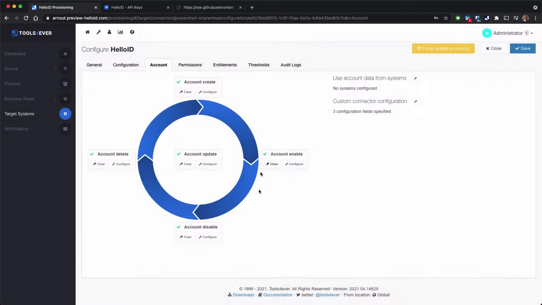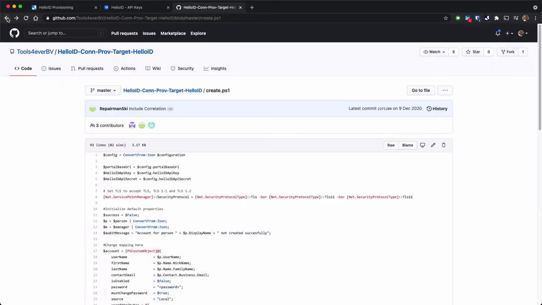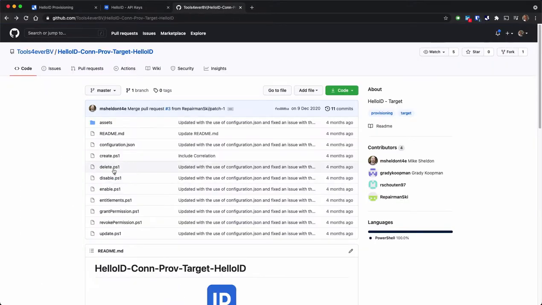Now, in the same way, you can copy the other scripts for delete, update, enable, and disable, which are also featured. They're also listed here. If you go back to the repo index, you see here the delete, disable, enable, and the update. And then there's these three scripts: the entitlements, the grant and revoke, and also a configuration JSON. Now let's see how that works.